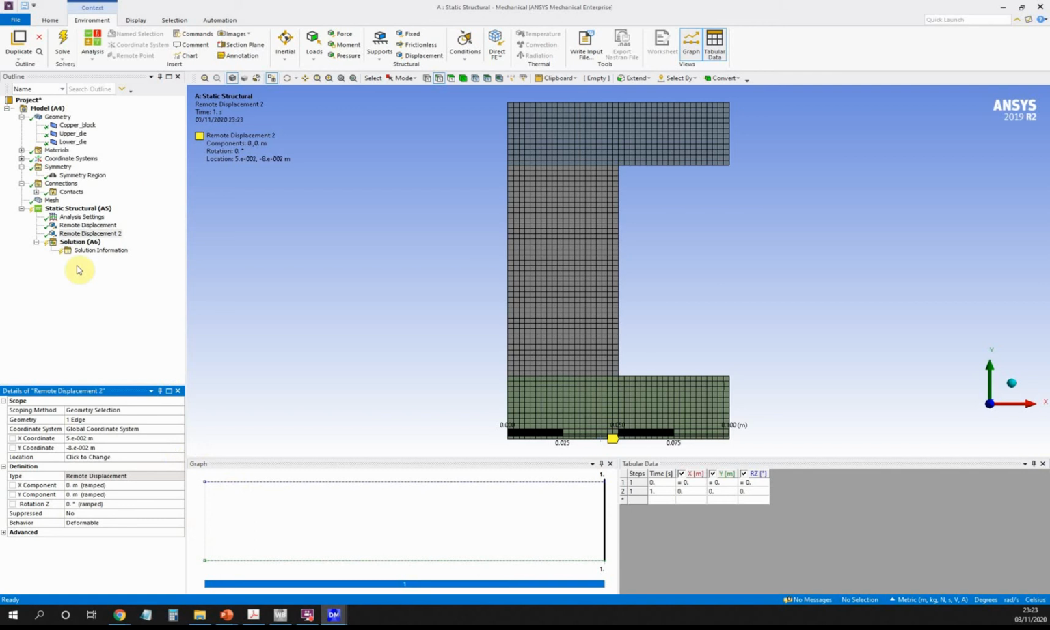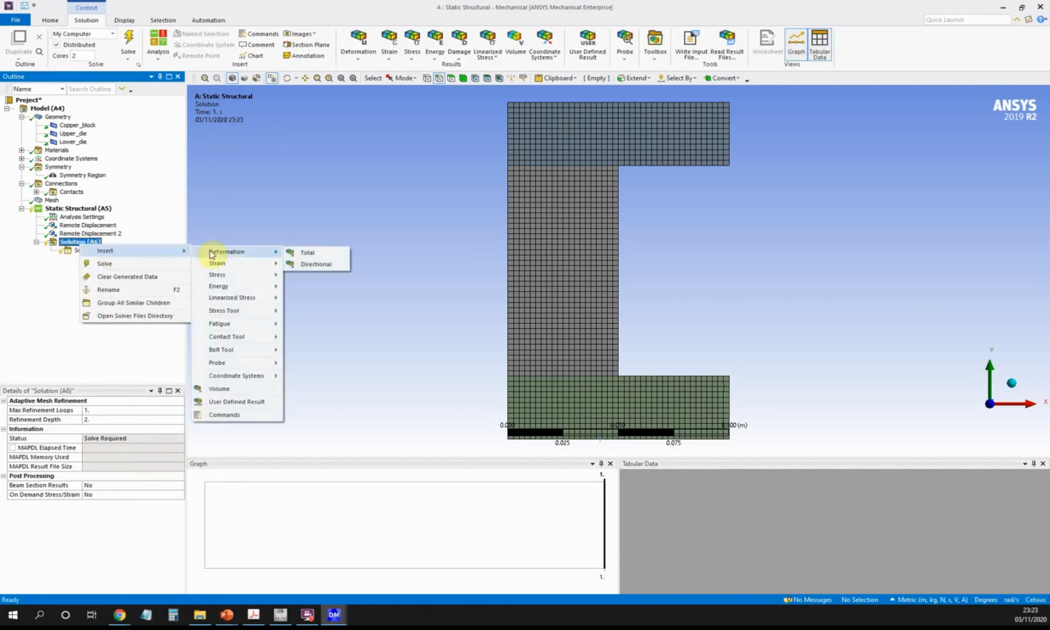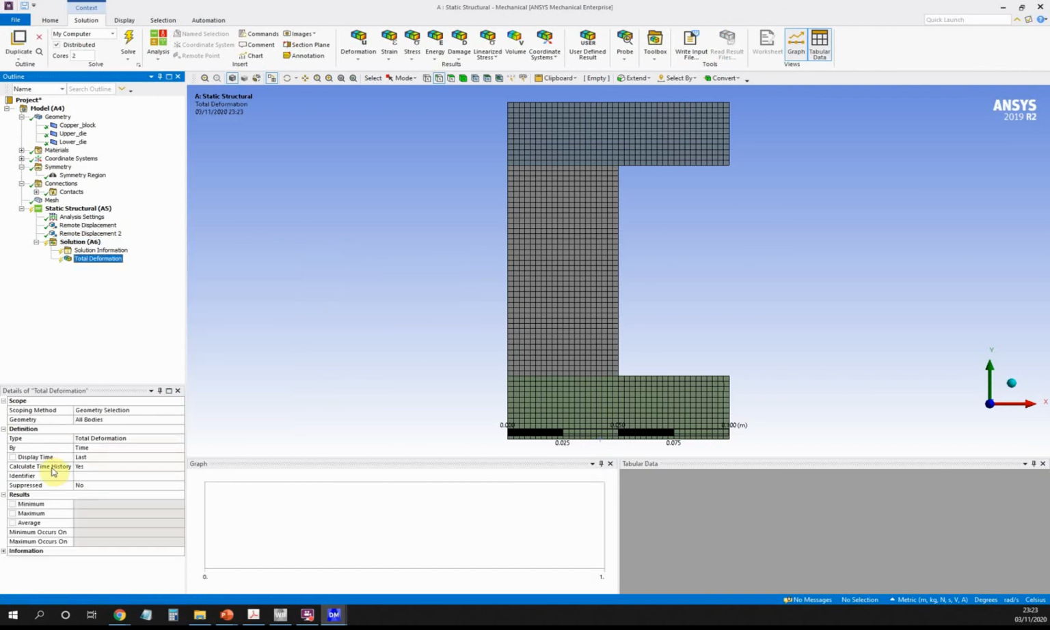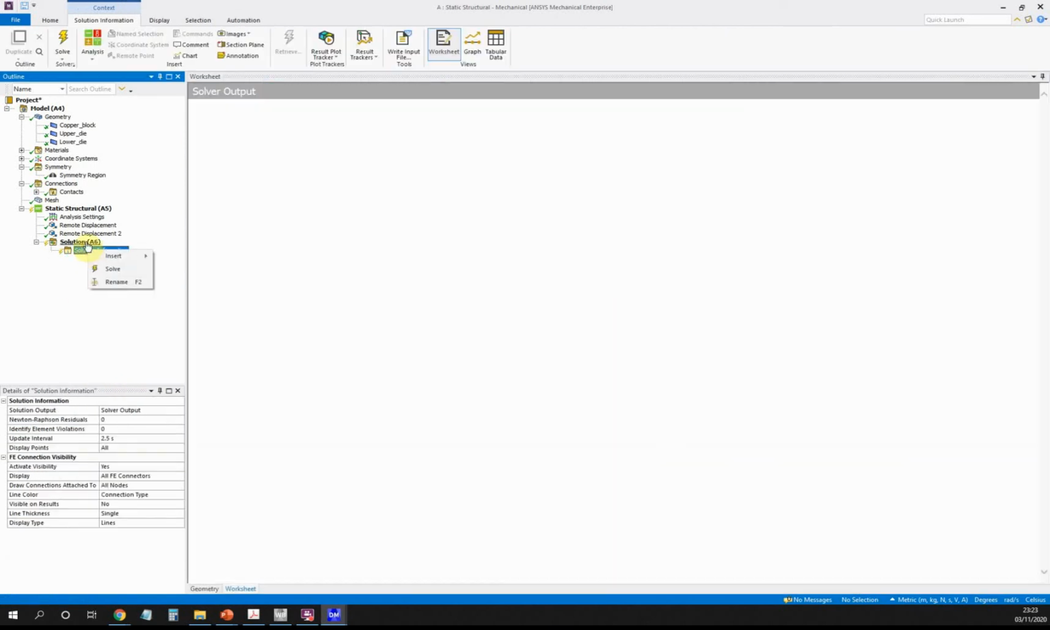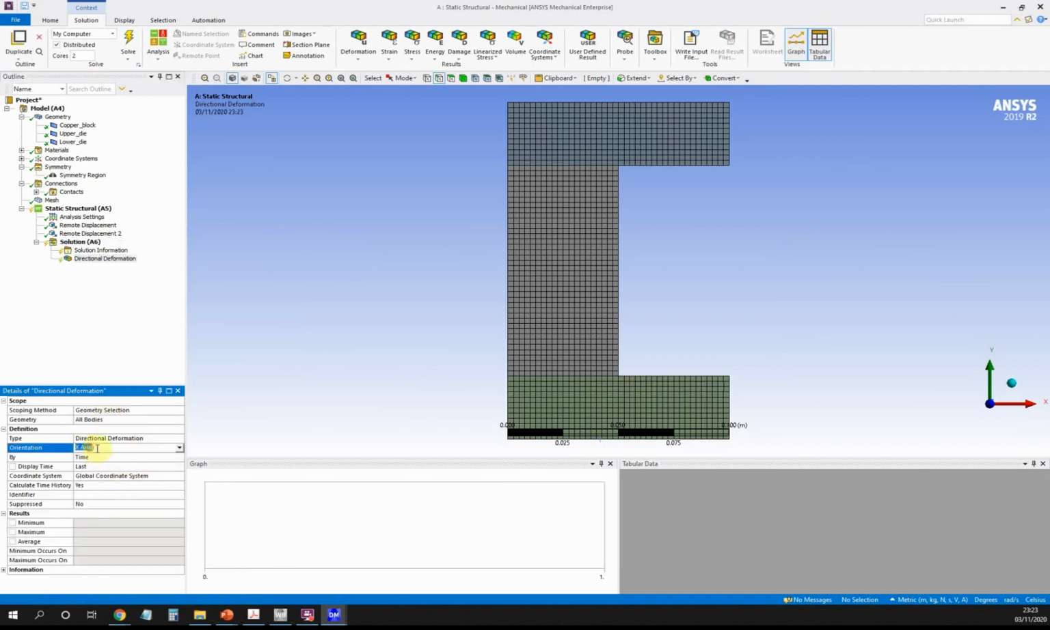Okay, so the next thing then is I'm going to tell it what kind of results I want. So I'm going to insert a deformation, and I'm going to be very interested in the deformation in the Y direction, obviously. Oh, sorry, I didn't mean to do that. I meant to do a directional one. Just get rid of that. So I'm going to click on Solution, Insert Deformation, Directional, and I want it in the Y-axis.